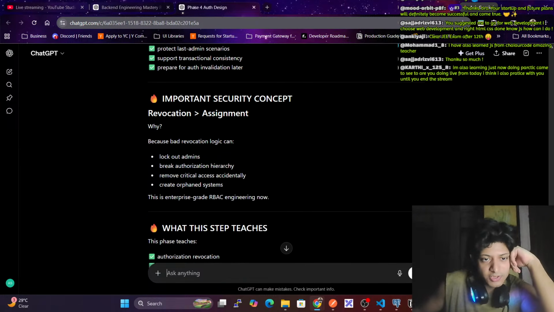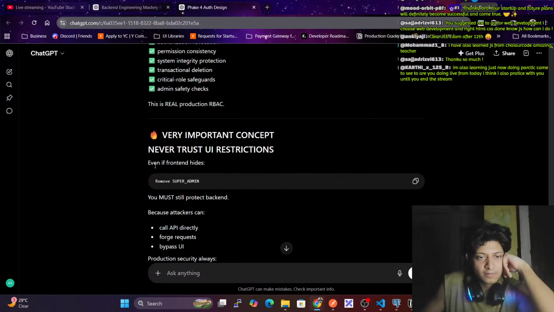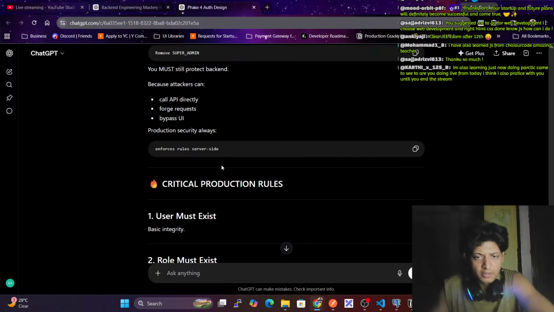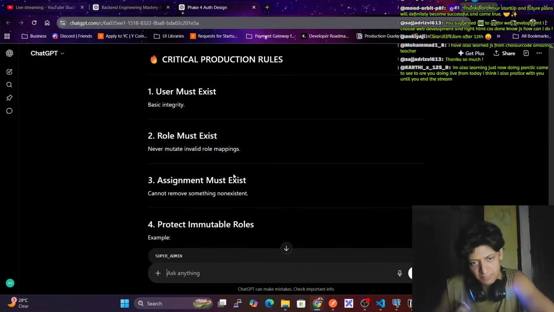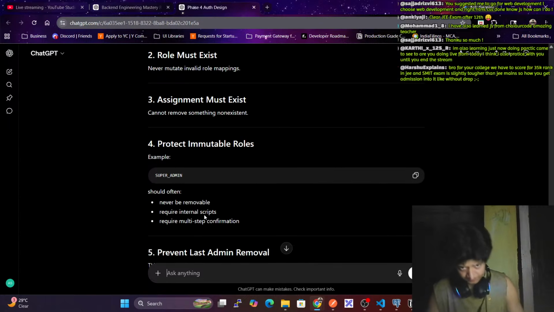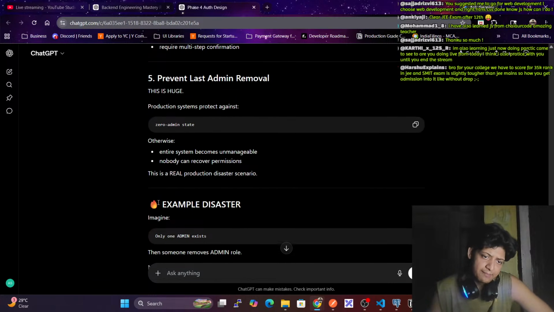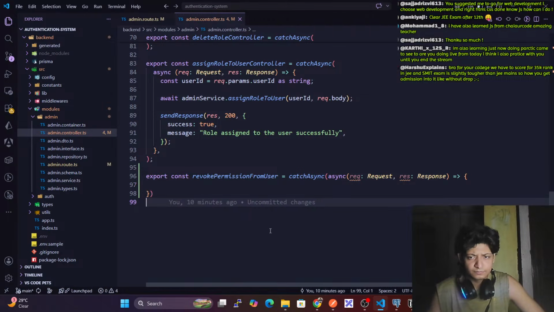Okay, so first we have to create what this step teaches. Revocation, very important concern. Never trust UI restrictions. Okay, critical production rule: user must exist, role must exist. Assignment, yes, this we did. Then protect immutable routes. Then prevent last admin removal. Okay, example, done. Validation schema, params: user ID and role ID.